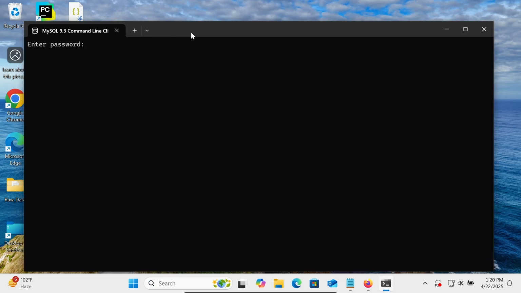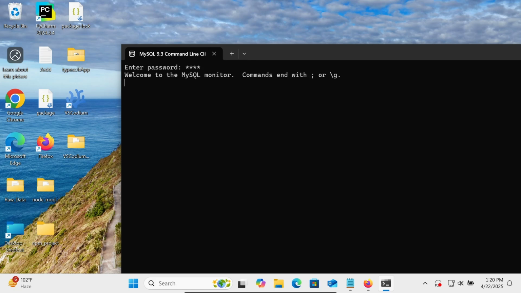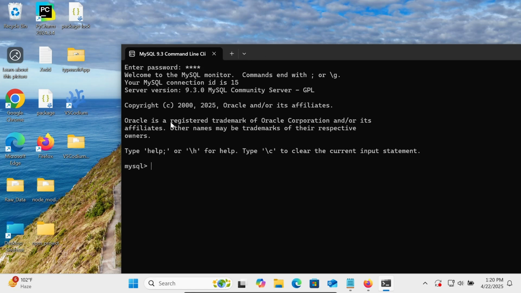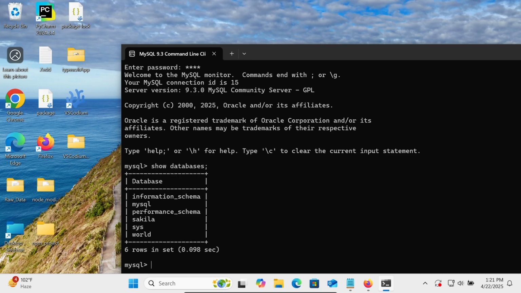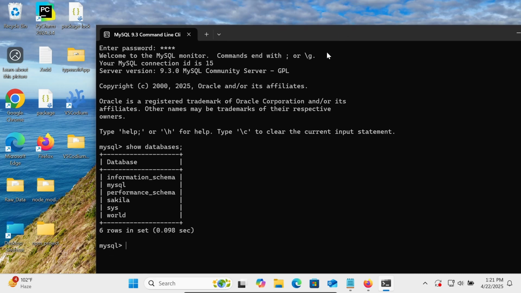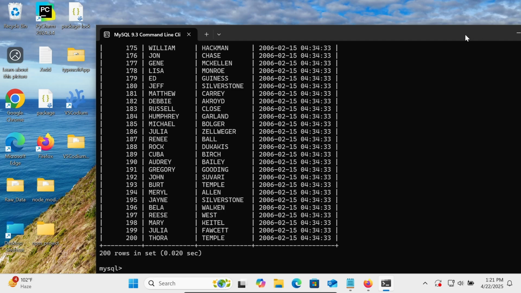Here you need to give the root user password. It successfully connected with MySQL, and now thereafter, first let's display all the databases. For this, let's write show databases. These are the databases that are present. Thereafter let's use the sakila database. And now inside this Sakila, we're going to see the actor table records. So select star from actor table, and that's displayed.